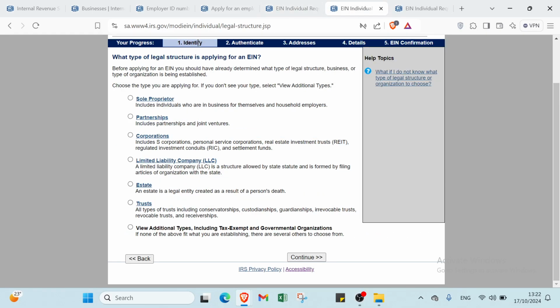So this is the step that you have to follow. The first one, which is identity and authenticate, addresses, details, and EIN confirmation, and then you get your EIN. So here we have what type of legal structure is applying for an EIN. Before applying for an EIN, you should have already determined what type of legal structure, business, or type of organization is being established. Choose the type you are applying for. If you don't see your type, select view additional types.